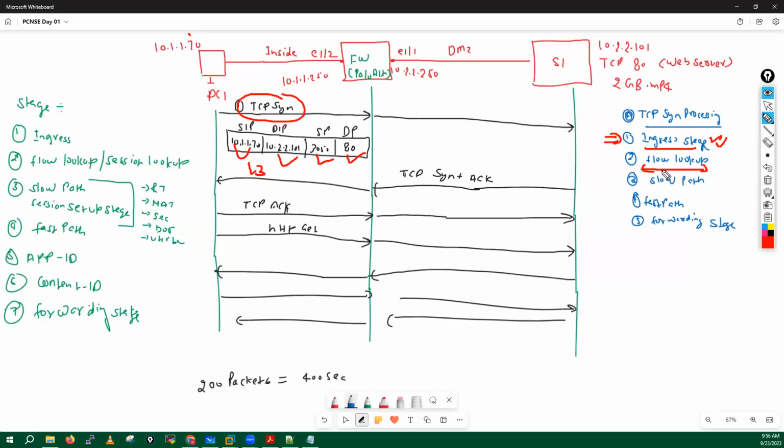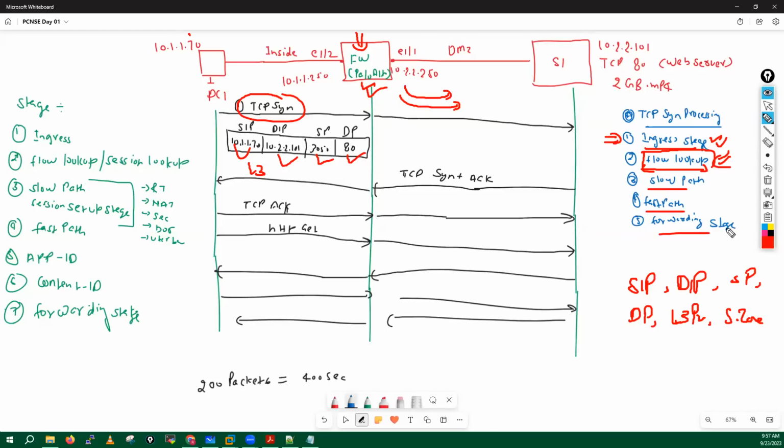Now in flow lookup, this is the most important thing. In stateful inspection, what used to happen is this device called firewall will maintain the state of a session. And how will it maintain the state of a session? It will store the session detail or flow detail into the flow table or a session table or a connection table. Multiple vendors use multiple names. And what information will they store into this flow table? They will store the source IP, destination IP, source port, destination port, layer 3 protocol number, and source zone detail. This is the information which they will store. After storing this information, this packet will go towards the slow path, fast path, and forwarding stage.